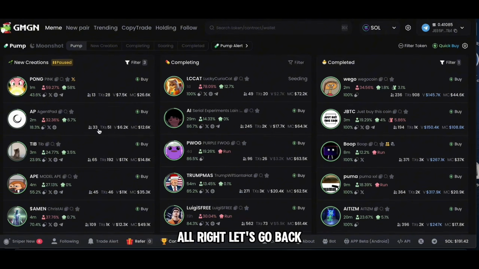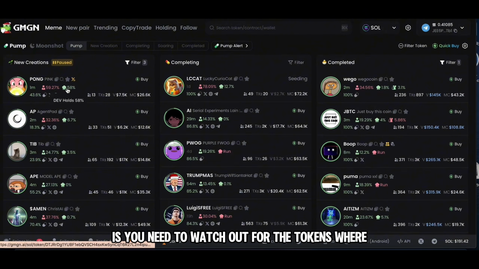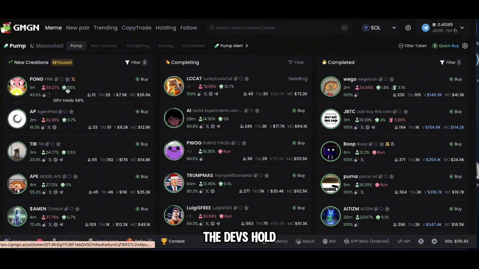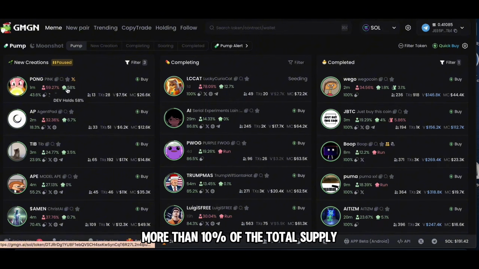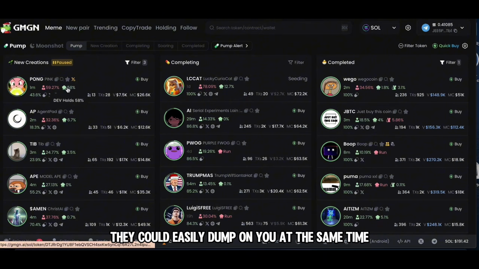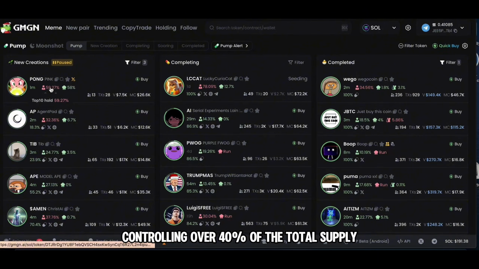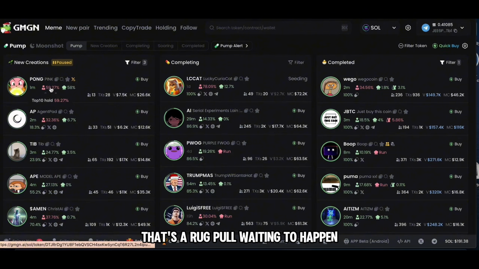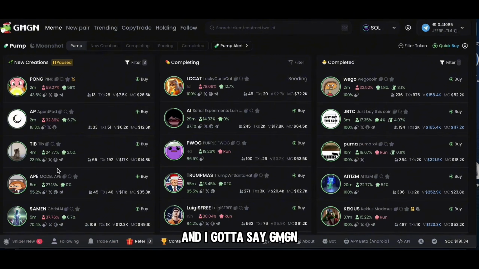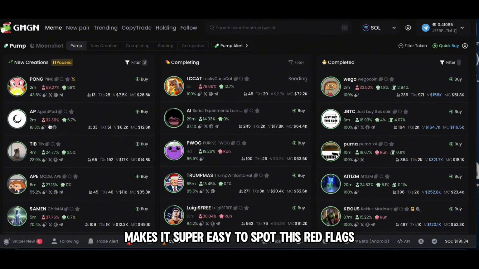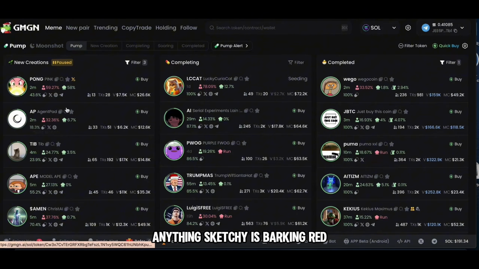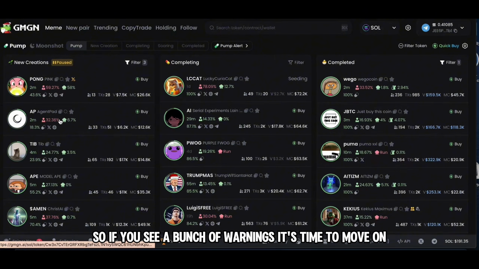Alright, let's go back. The thing here is you need to watch out for tokens where the devs hold more than 10% of the total supply. They could easily dump on you. Same goes for the top 10 holders controlling over 40% of the total supply. That's a rug pull waiting to happen. And I gotta say, GMGN makes it super easy to spot these red flags. Anything sketchy is marked bright red. So if you see a bunch of warnings, it's time to move on.